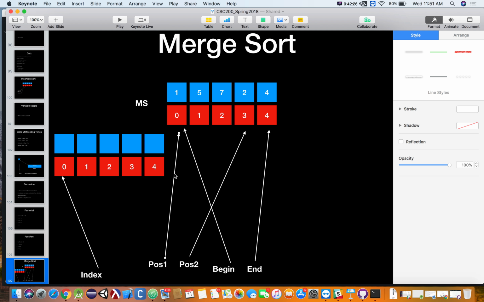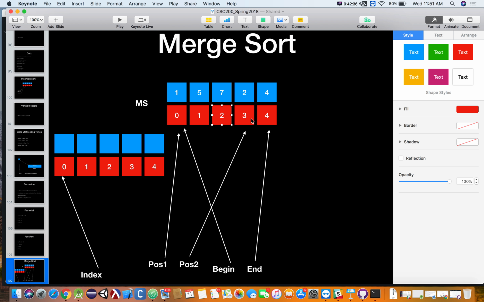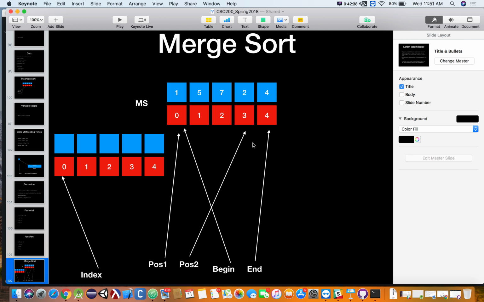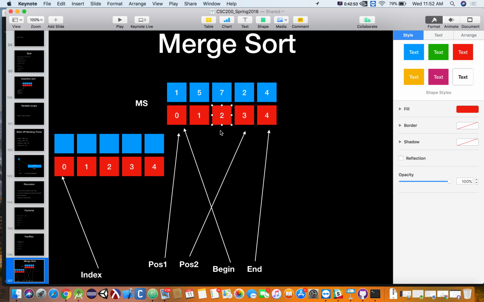Pause 1 is legal as long as it's less than, in this case, or equal to begin plus end divided by 2, which is 2. We would probably keep track of where the end of these lists is. So that's the legal endpoint of our left half.